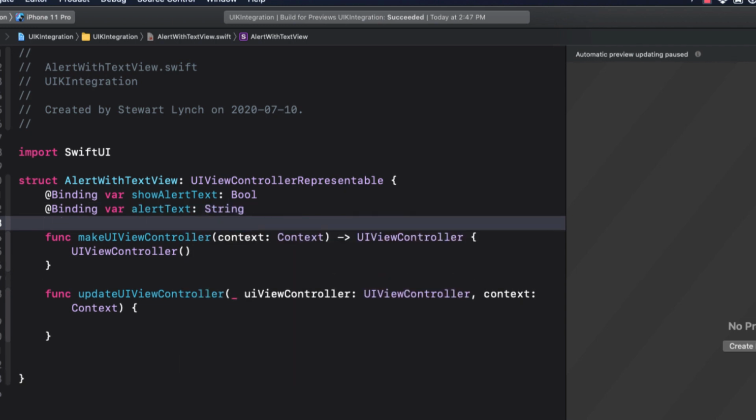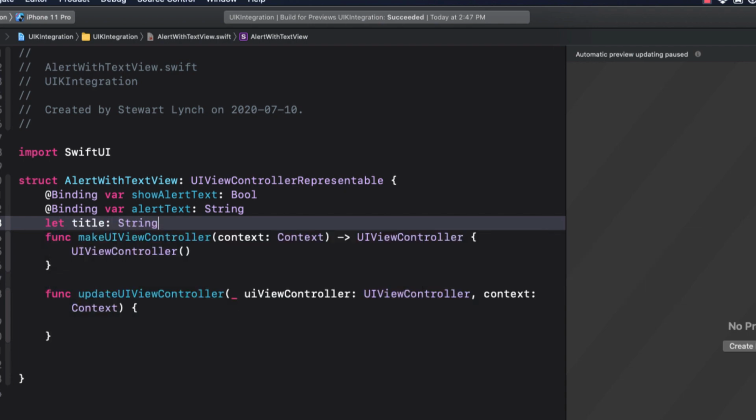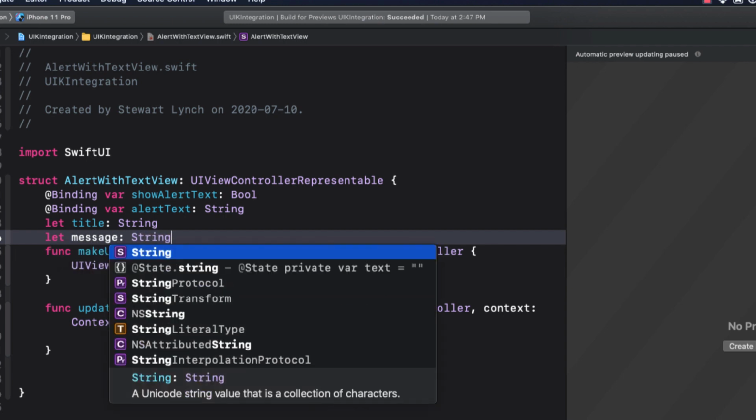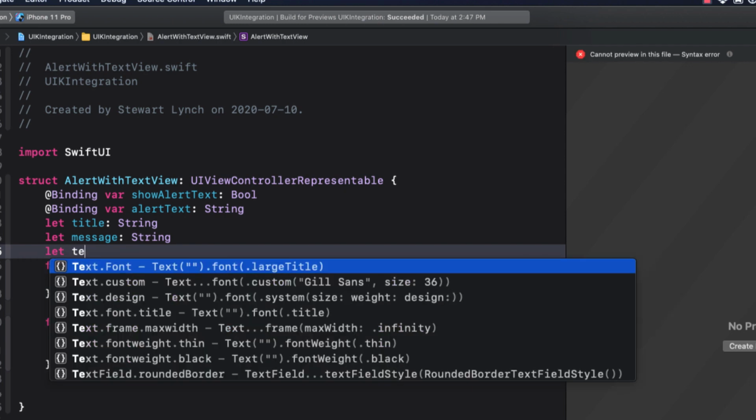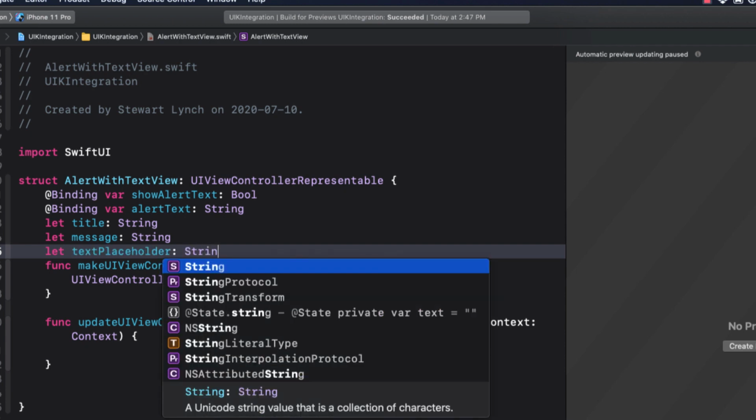Now, our alert also has a title, a message, and a placeholder. So let's create three properties for these that will be updated when we create the view. We can use let for these properties because they're not updated by our alert text view. They are read-only once they've been instantiated. All three are strings.